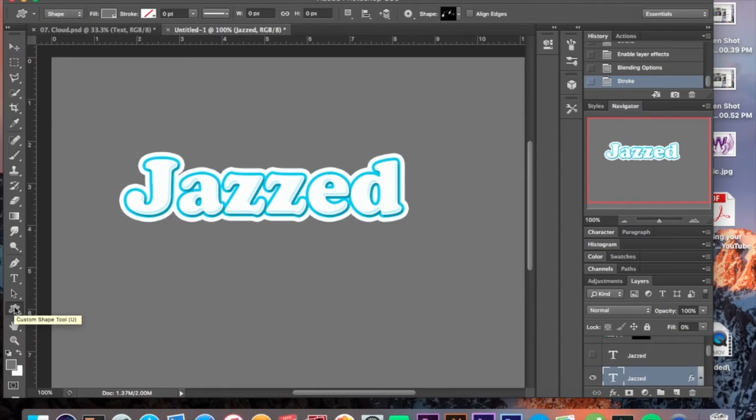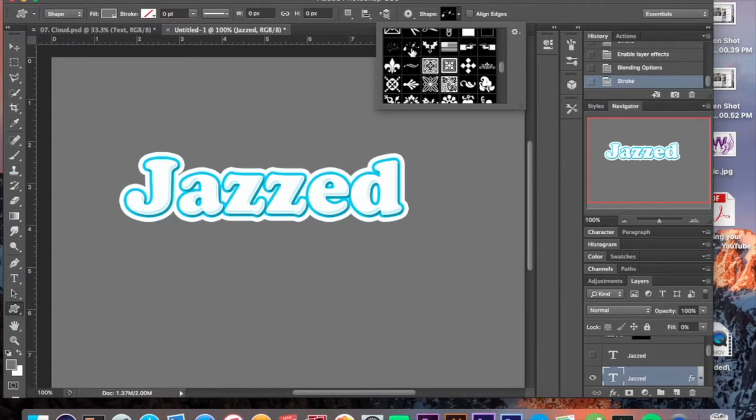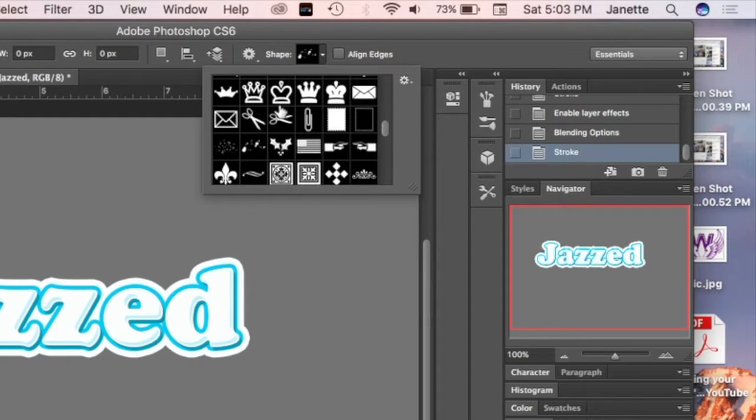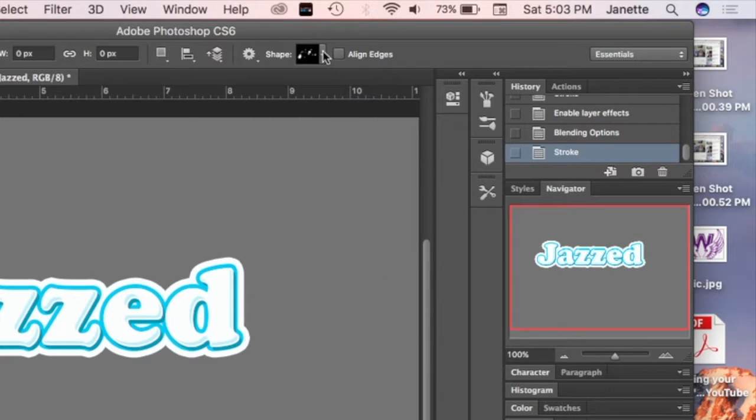You could probably use paint splatter brushes as well for a similar effect. I just happen to find these in here. This one's called Splatter. It's right next to the holly. You're probably going to have to load all of your shapes in order for it to show up. But I definitely see that it's there, so it's definitely in my Photoshop. Don't know about you guys, but mine's there.